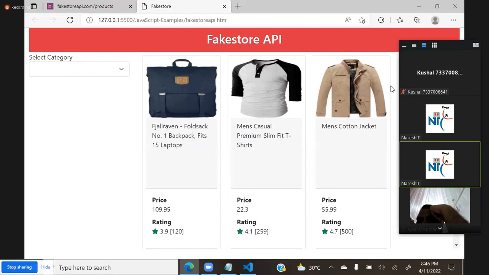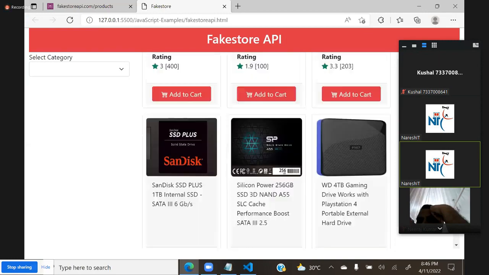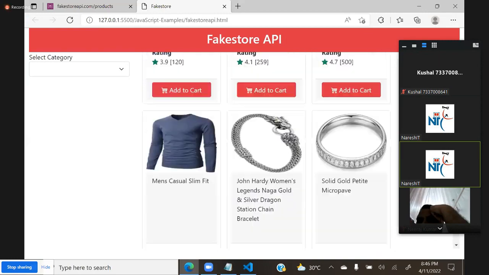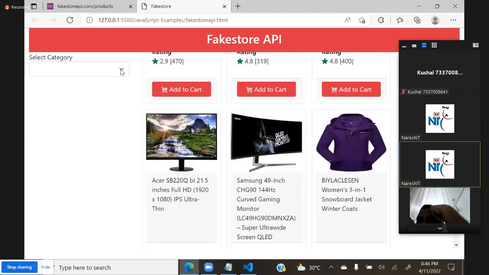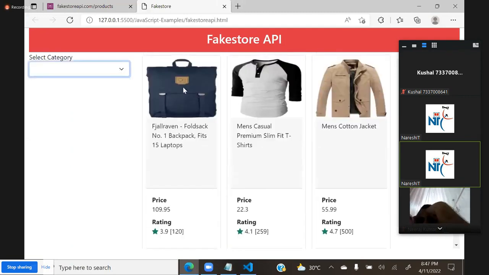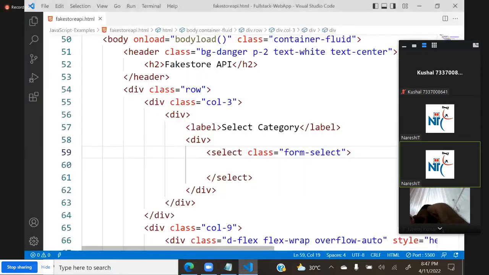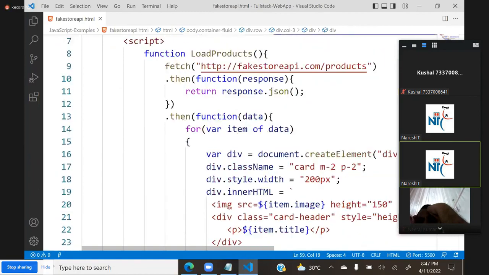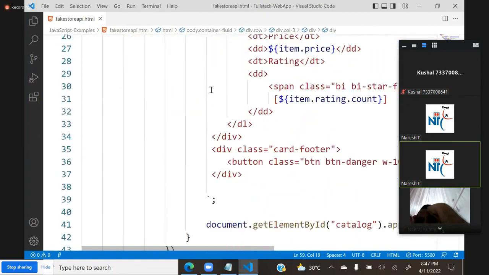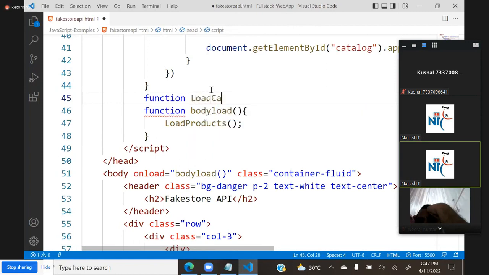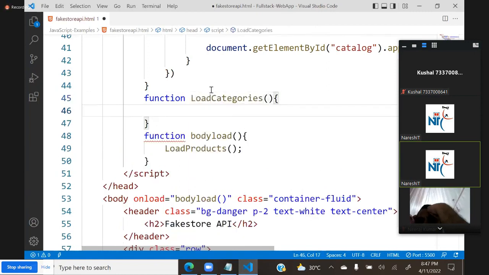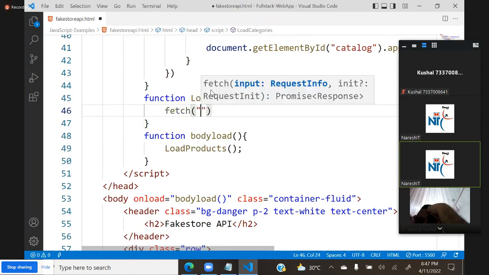Now these are all the products. And here we are having this. Here I want to show all categories of these products. So we have to do one more loading now, right? We will write another function. What is it? Load categories. It should load all categories into the drop down, right? Then again, fetch categories will come.